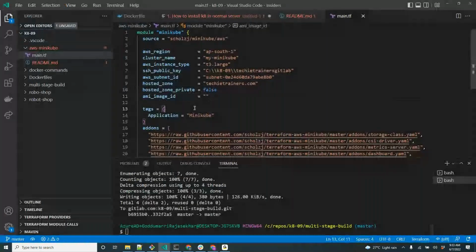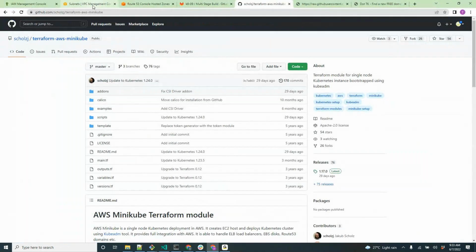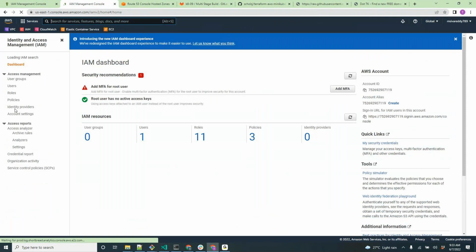So once you have all these things, now you just go to, and you should have one user also in IAM. Here you need to create one user.